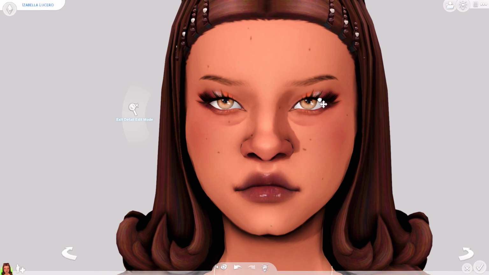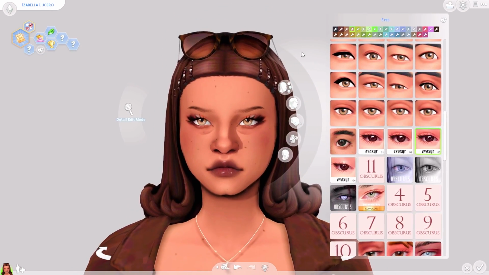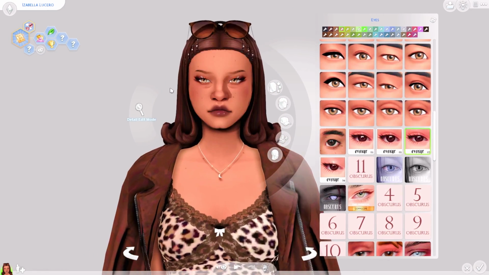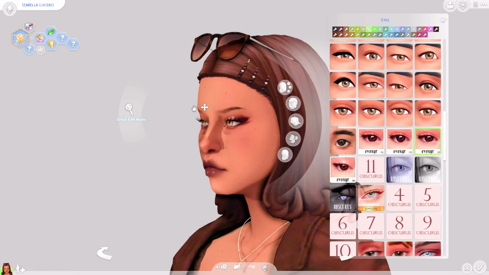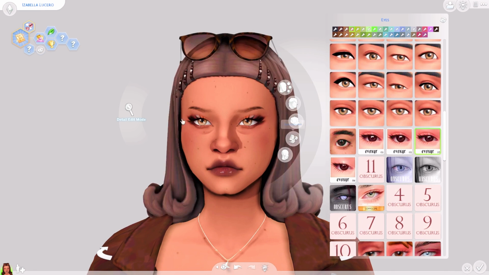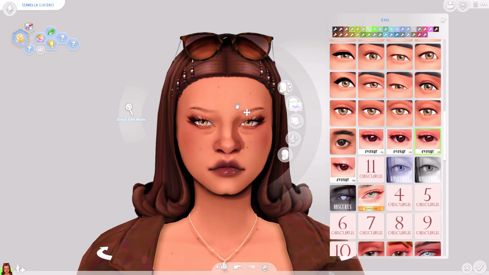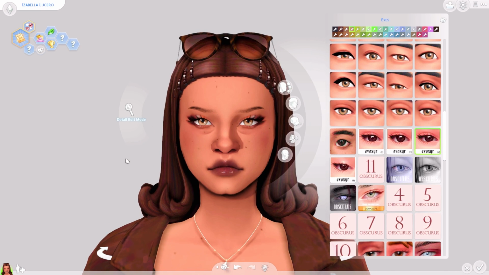I also find with some of my presets, they are always very big when you put them onto the Sim, like they're massive, which is fine, but with these, you literally just click them and they're fine, they look cute. You don't have to do anything really. You don't have to adjust them. They're just perfectly fine as they are, which is what I like so much about them.